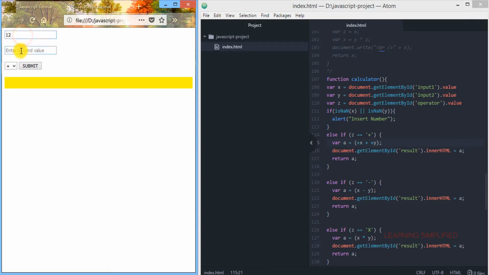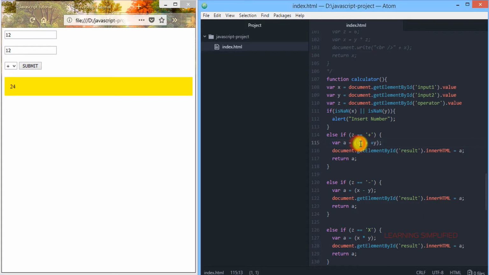Control F5, 12 and 12, which equals 24, and we can see now this is the result, the summed up value. We appended this plus sign, and after that all those values are getting summed up. So here comes the result. If we now provide 120 and 12, now minus, submit, you can see it is 108. If we now multiply, this is 1440, and if we now divide, we can see that the result is 10.